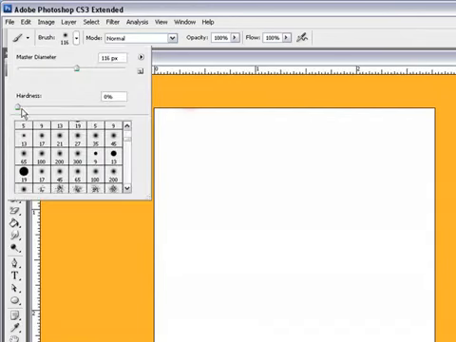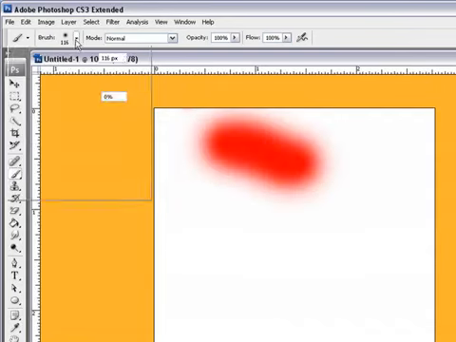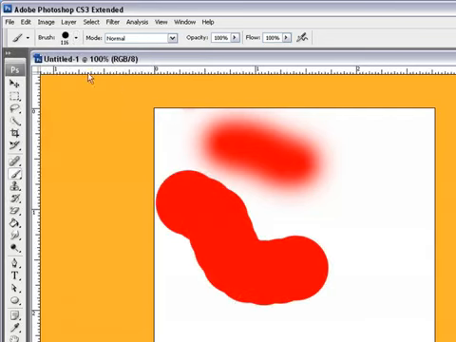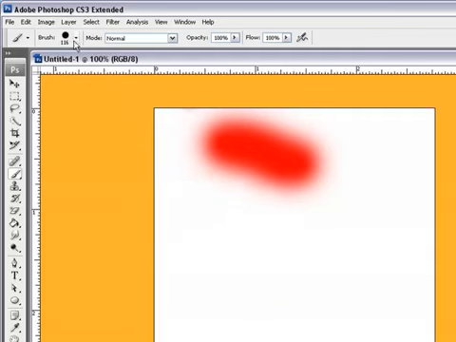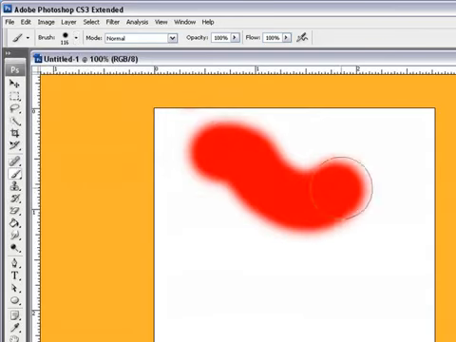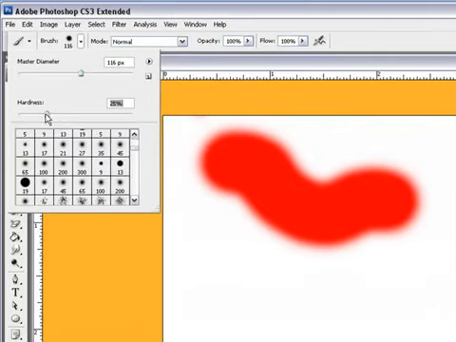Now the second option here, as it says, is hardness. So this at the moment is a soft brush, and when you move it right to the top it turns into a hard brush. You can obviously mix in between, so you can have a hard brush with a feathered edge around it as well. Okay, so they're pretty easy.